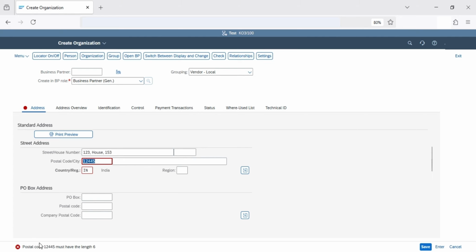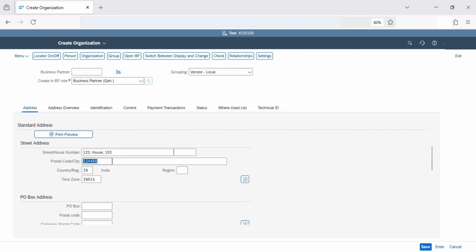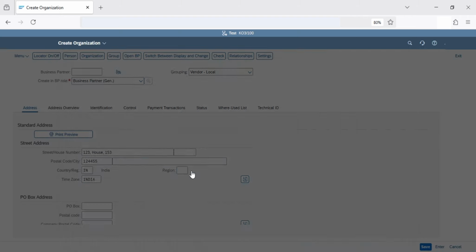See, it's showing the error message by default. How many characters, what is the length to maintain the postal code. So it's showing that the minimum length is 6, so we need to maintain accordingly. For example, 6. Error has been gone. If you want to select the region, you can select it from here. After selecting the country, you can select the region as well by clicking here.